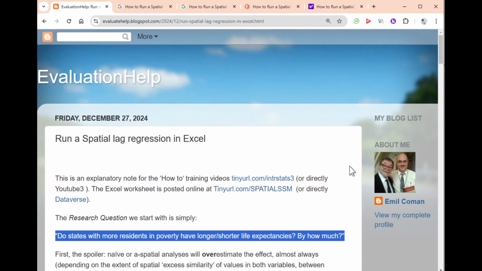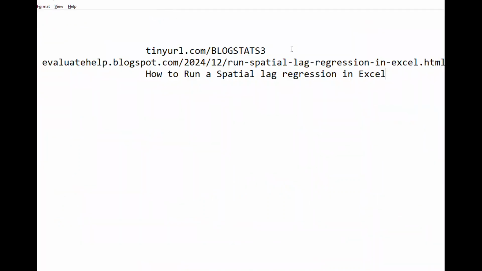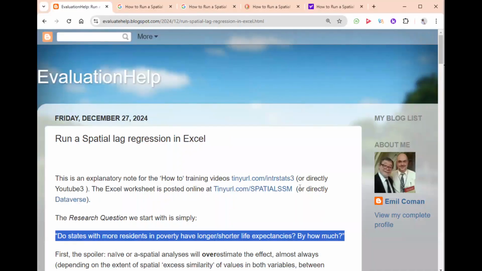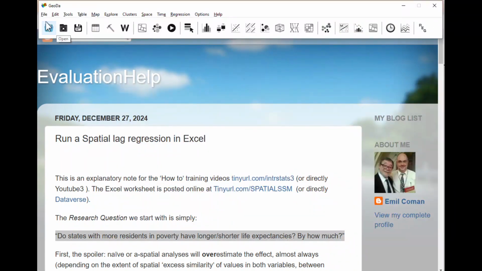We're going to use some spatial data, state level data, 49 cases. You're going to see why in a short while. I'm going to show you where the materials come from. So this blog post is going to be at this tiny URL, blog stats tree. But in here, there is also a link to the materials, which is the Excel file with different worksheets. So we're going to just jump in, and the first step is to take a tour into GeoDa.